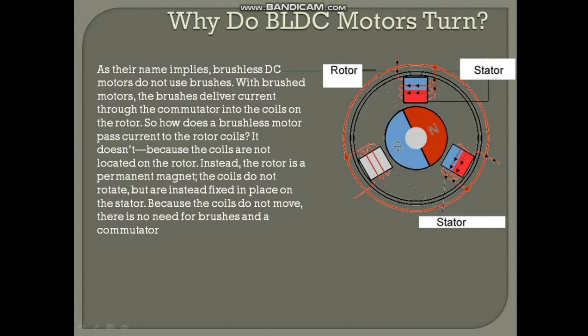Why does a BLDC motor turn? As the name implies, brushless DC motors do not use brushes. With brushed motors, the brushes deliver current through the commutator into the coils on the rotor. So how does a brushless motor pass current to the rotor coils? It doesn't, because the coils are not located on the rotor. Instead, the rotor is a permanent magnet. The coils do not rotate but are fixed in place on the stator. Because the coils do not move, there is no need for brushes and a commutator.